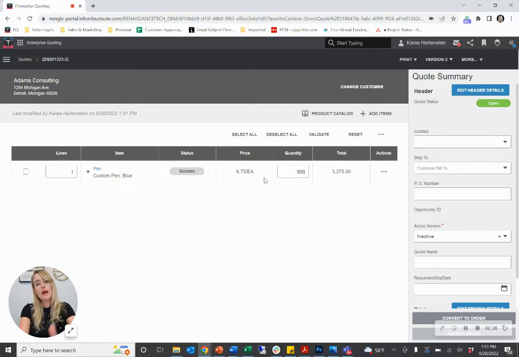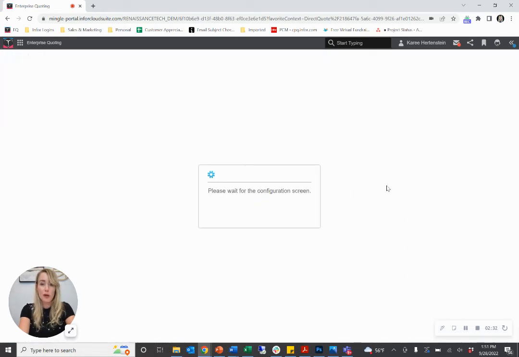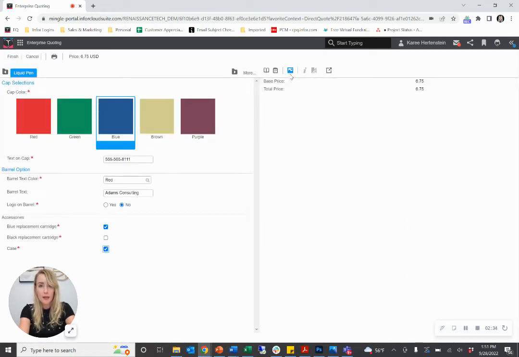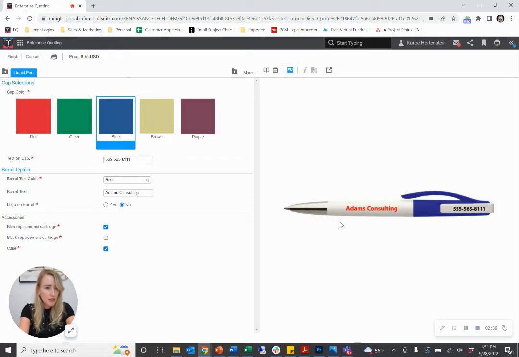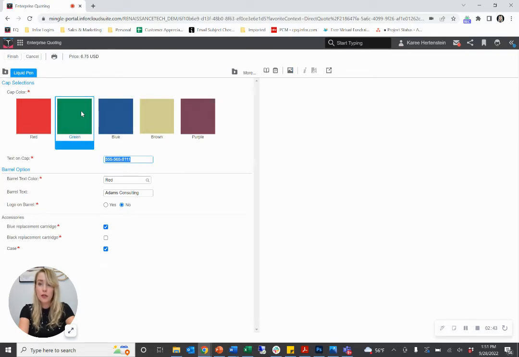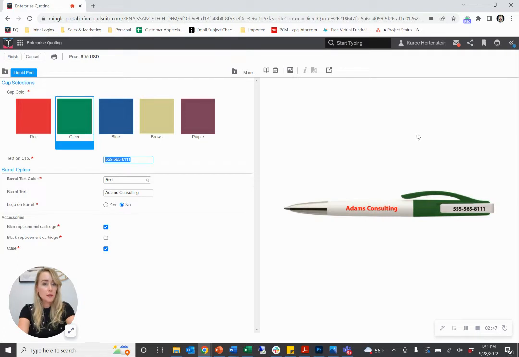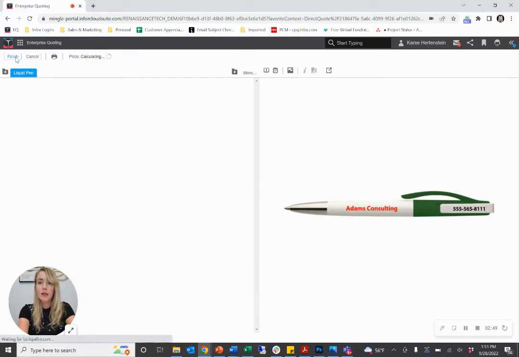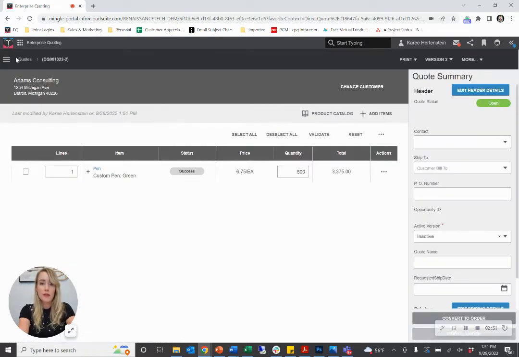It's copied over everything from the previous quote, so now we can just go directly in and change options without having to rework all of the selections that we've already made. So you can see everything's still here, Adams Consulting, phone number, the colors we selected, but now we're just going to make one simple change and click green for that cap color. Okay, so then that updates to green now. That's what they wanted. We'll hit finish on that one.